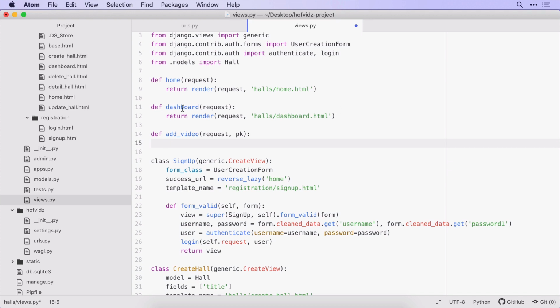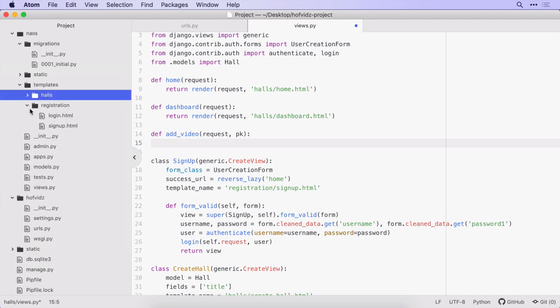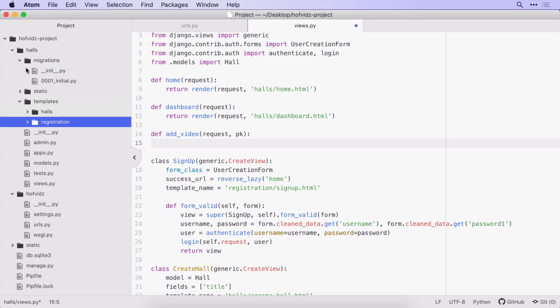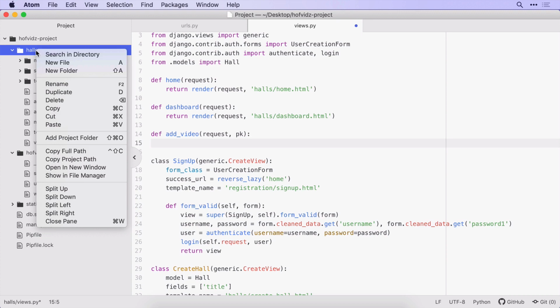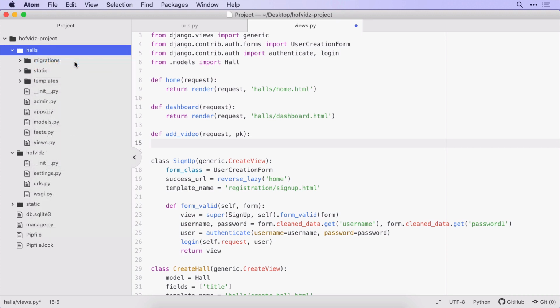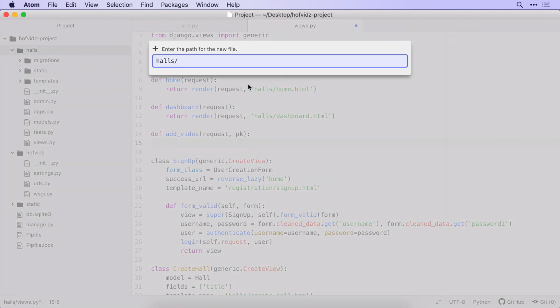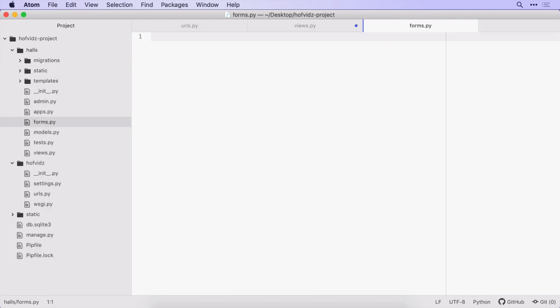Well, let's go ahead and create a new file. This is going to be an app level file. So we have our app up here called halls, right? I want to sort of minimize these folders so you know exactly where I'm talking about. So inside of the halls app, I'm going to create a new file called forms.py. So I'm going to do new file, and there we go, forms.py. Excellent. And then in this forms.py, this is where I want to make a form where someone can create a new video object. So essentially I want to make a video form.